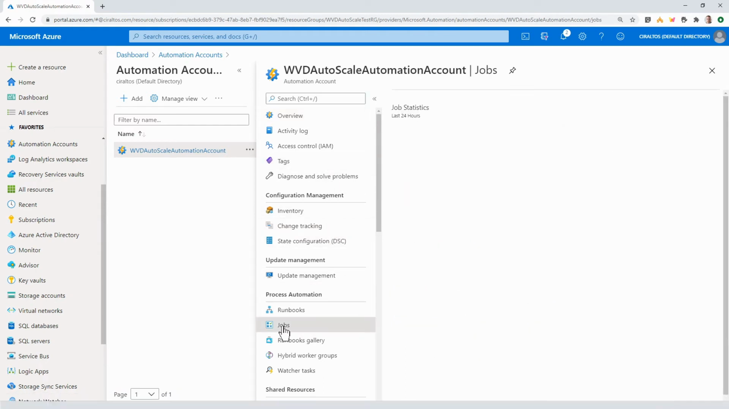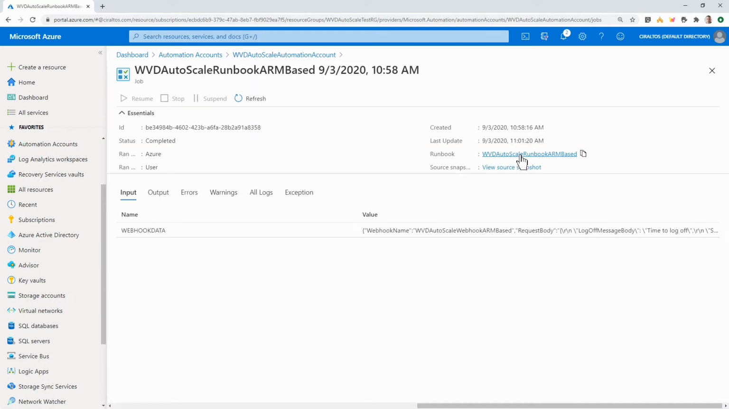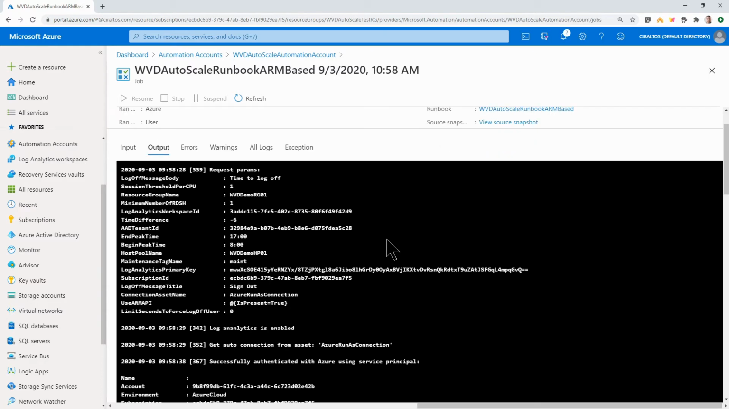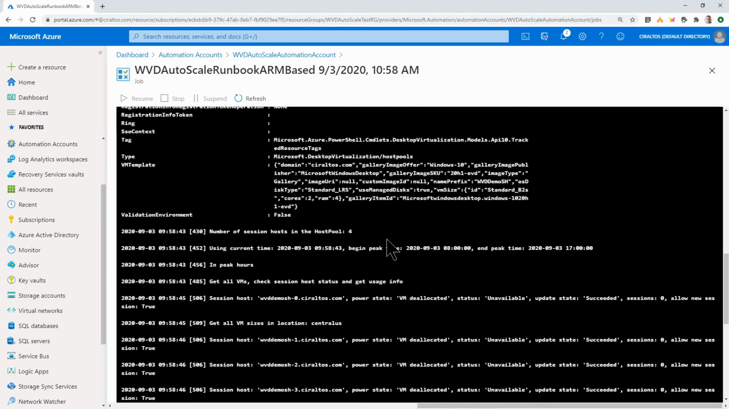And we can go into jobs and take a look at the details. So here's the webhook data that was passed in. We saw this in the HTML section of the Logic app. And if we look at output, it's going to show us the parameters it used. And if we scroll down, it's telling us the number of session hosts in the pool, what the time is. It lets us know that we are in peak time.